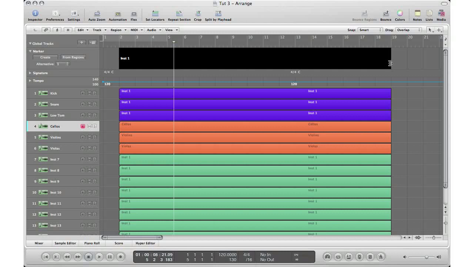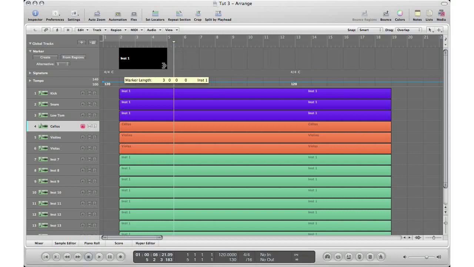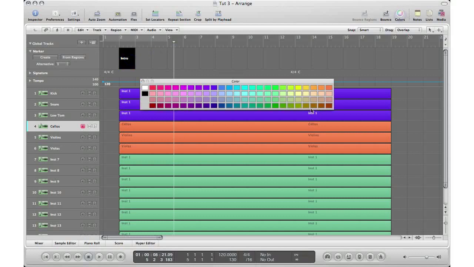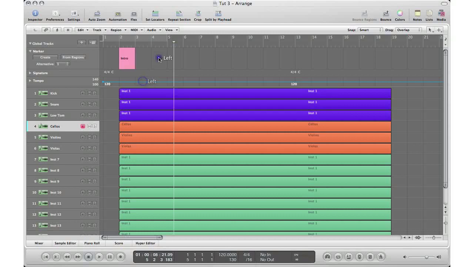And then what I do is I resize it to the length of the marker I actually want. So let's say I'm going to mark my intro, and my intro is only 1 bar long, so I resize it to 1 bar. I'm going to rename it. I double click to rename it. I'm going to call it intro, and then I'm going to color it. Again, select it, go to colors, and let's do a pink color.